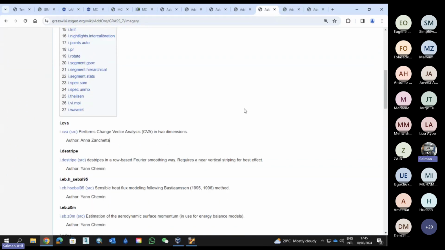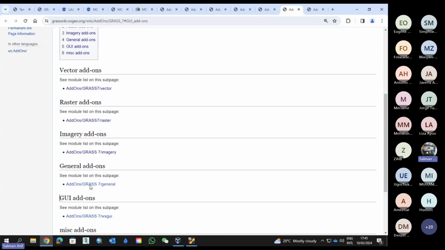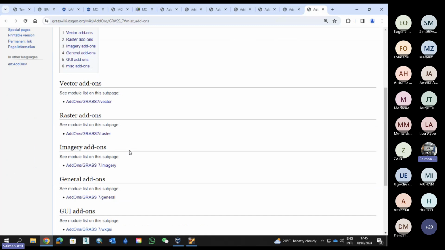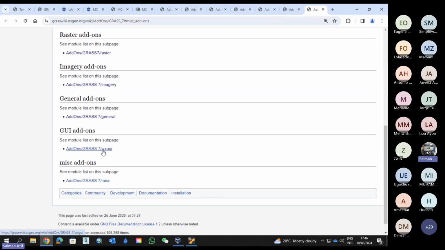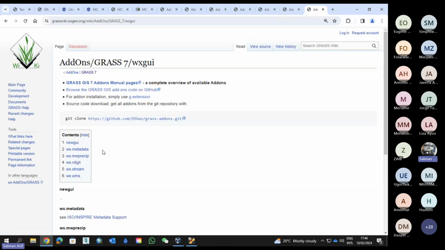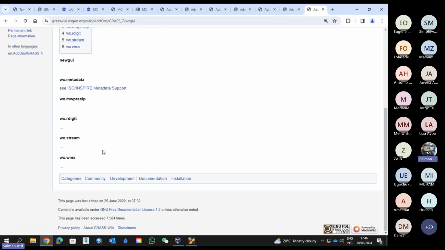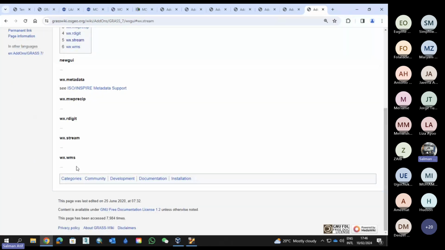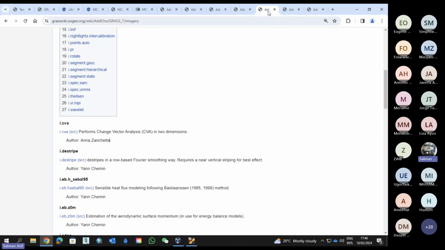a sufficient number. Then there are the general add-ons, a small number, but that doesn't mean that they are very less useful. They're very useful actually, and these are the user interface add-ons. So I think that this is it for now.